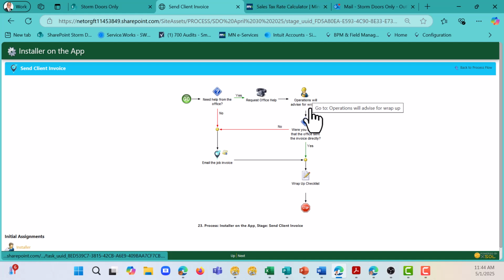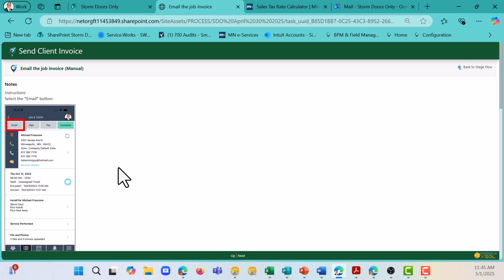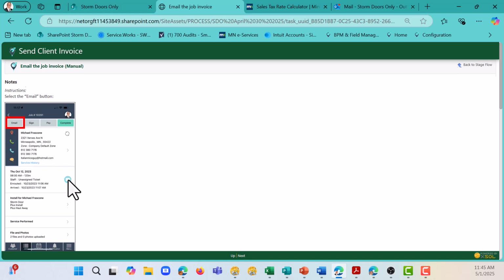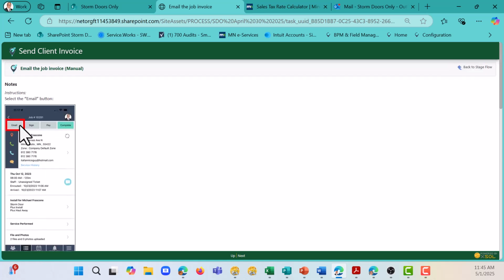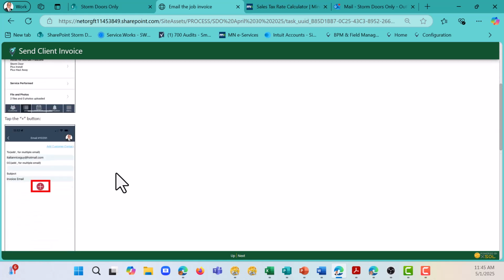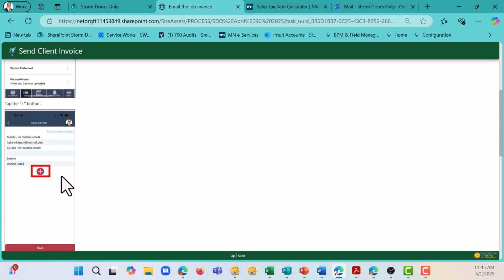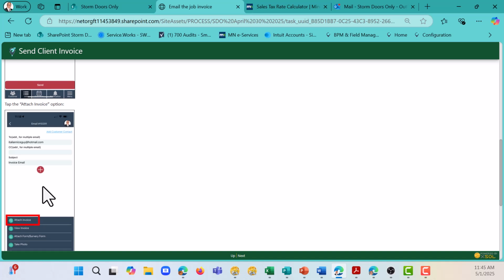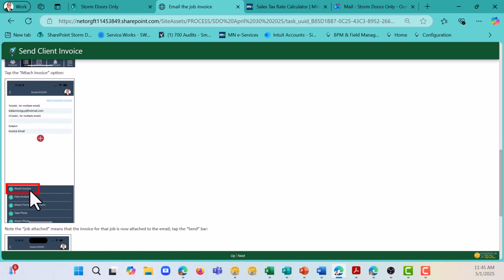But if you are ready to go ahead and send the client invoice, it should be all set to go. This is the normal process. When you're done, after you had hit arrived, the button available is complete. You go and perform the work, you get everything done. When you're finished, you hit email here, and then you follow the next couple steps. It's quite simple. Tap email, tap the plus button on the next screen, then hit the button where it says attach invoice.